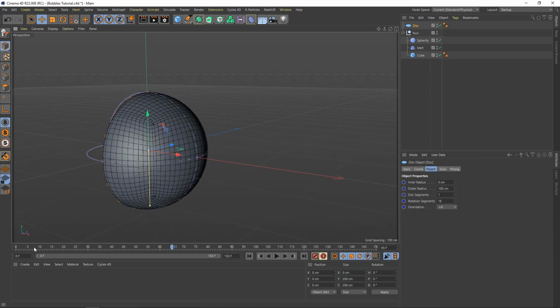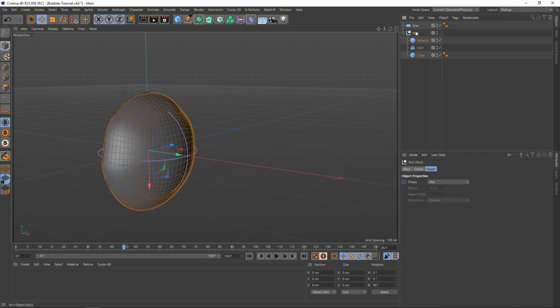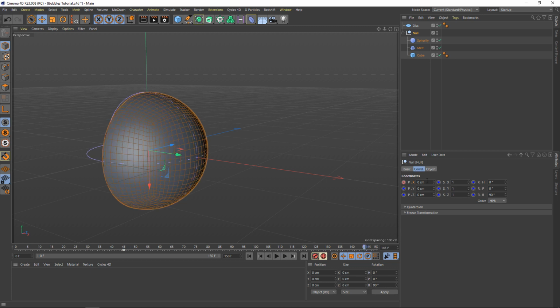So let's see. So maybe around, well, let's say frame 45, we're going to start moving this bubble outwards. So at frame 45 on the null, I'll set the X coordinate to 0 and set a keyframe. And then maybe 100 frames later, so 145, we'll make it 500.